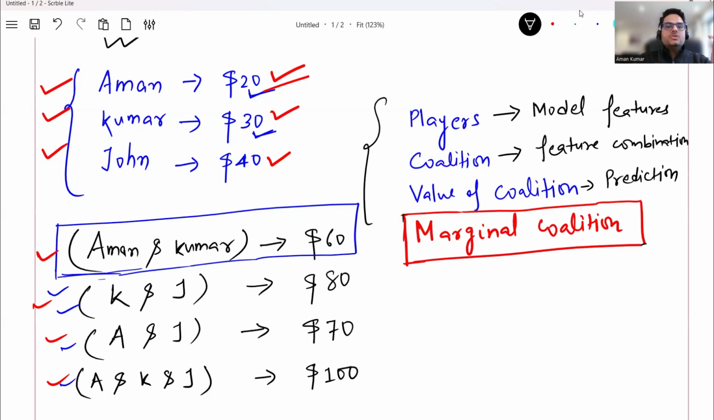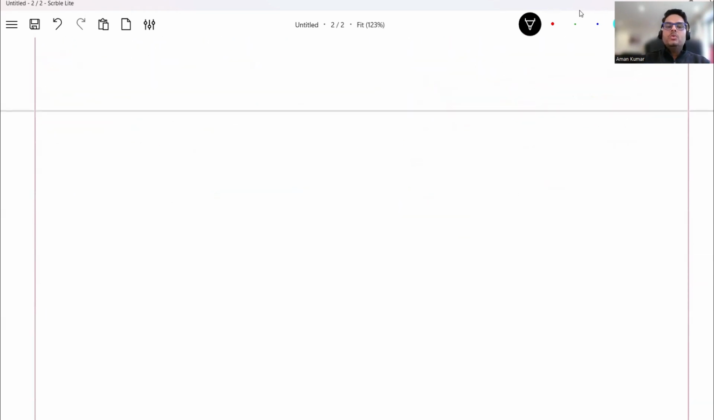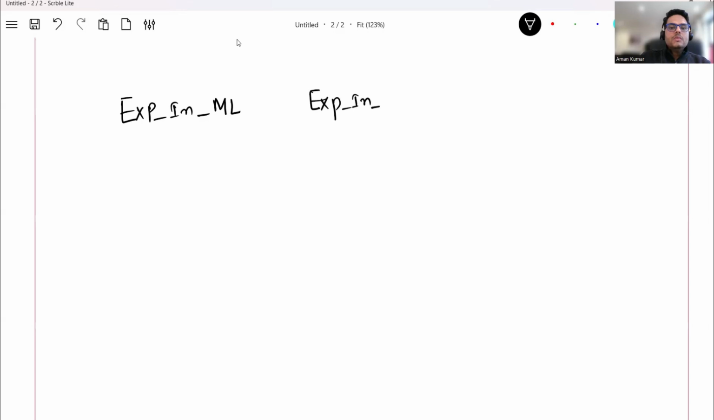So after this concept, right, let's try to understand from the machine learning point of view how it will help and what problem statement it will solve. Suppose I'm building a linear regression model and I have two independent features. One independent feature is experience in machine learning. Okay. Another independent feature is experience in Python.